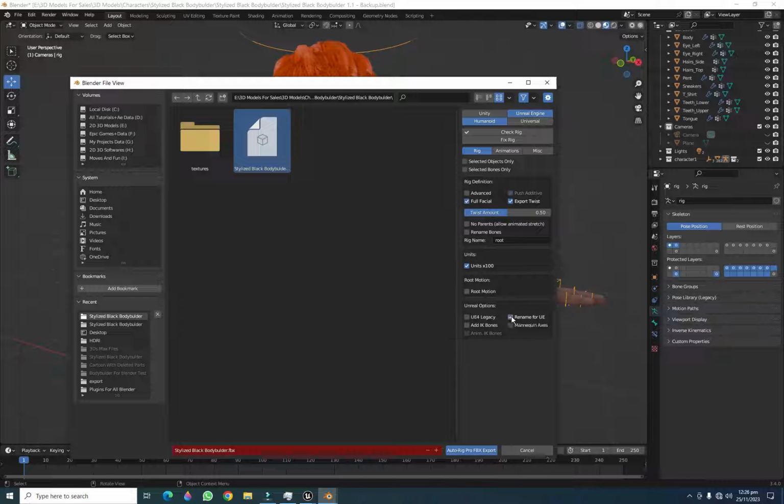And then I have to rename for UE, the mannequin axis must be on, and add IK bones must be on as well. Here is one more option we have. If we wish to export our character to an older Unreal Engine 4 version, you can check this on. If you wish to export your character to Unreal Engine 5, you can still check this on and export your UE4 compatible character to Unreal Engine 5. So we have to enable this one as well.